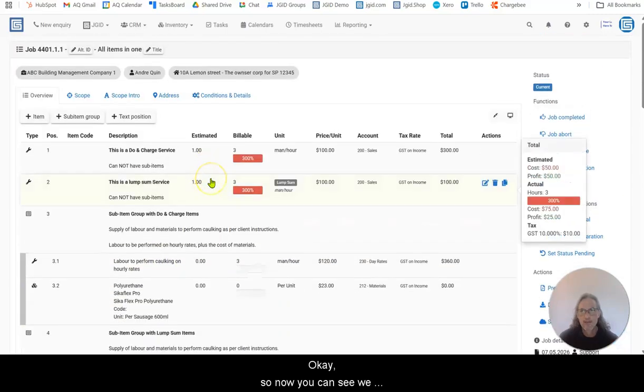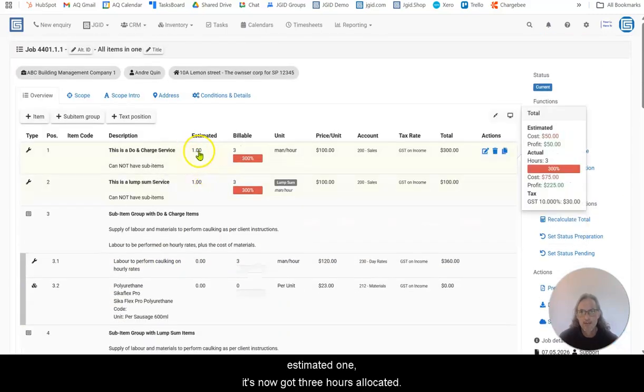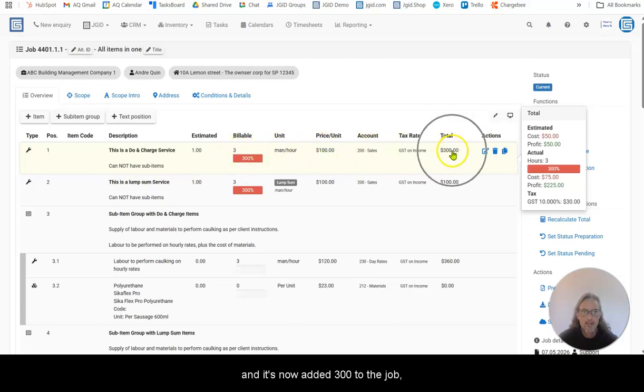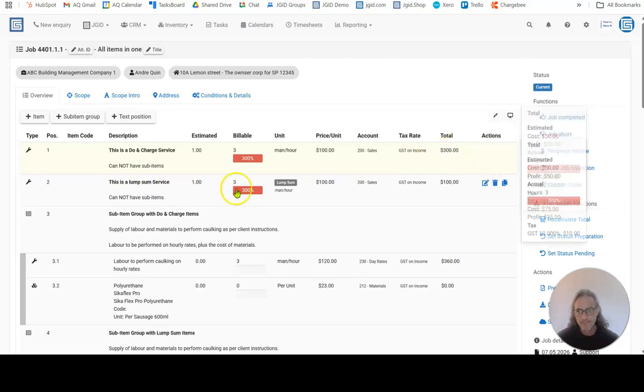Okay, so now you can see we estimated one. It's now got 3 hours allocated. It's gone red just to let us know that we are higher than what we estimated. However, because this one's a do and charge item, it'll multiply 3 times 100 and it's now added 300 to the job, which will then go on to the final invoice.